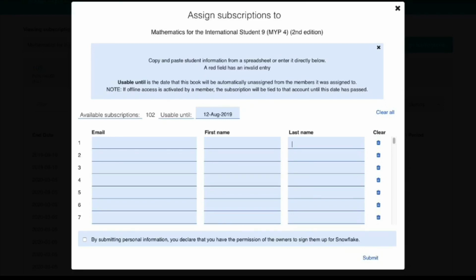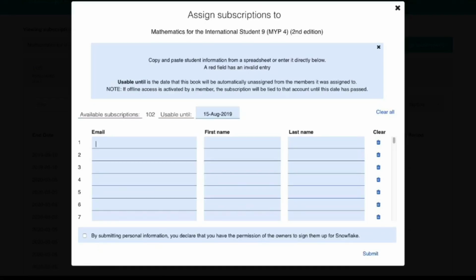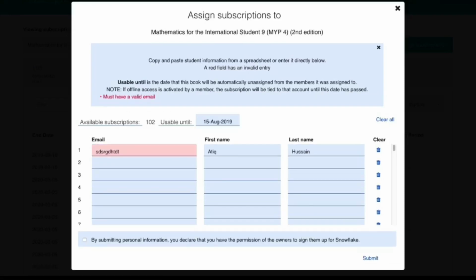Now the usable date, this date here that says usable until, is the date that the book will be automatically unassigned from the member that it was assigned to. I think we'll agree that we'll keep the date as either the 12th or the 15th of August. So get the students to enter their information. Then you need to confirm this checkbox that says by submitting personal information you declare that you have the permission of the owners to sign them up for Snowflake, and then you press submit. Obviously the email address that I've entered is incorrect, so it's not going to send anything out. Okay, so that's how you would add students to each of the subscriptions.